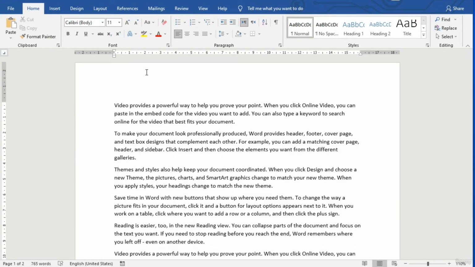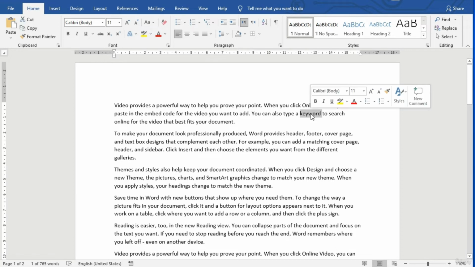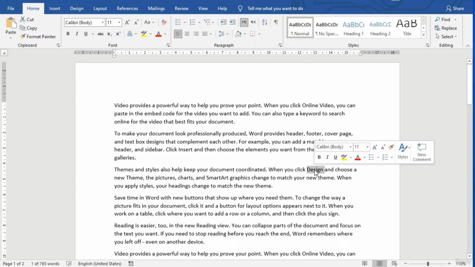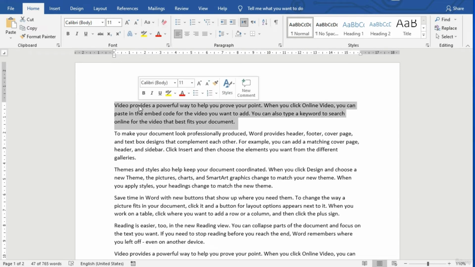Hi, in this class we're going to see how to select a text in different manners. To select just a word, we can double click, as you see. For example, this keyword, double click. We can select this design, double click. And to select a paragraph, we should click three times, as you see.